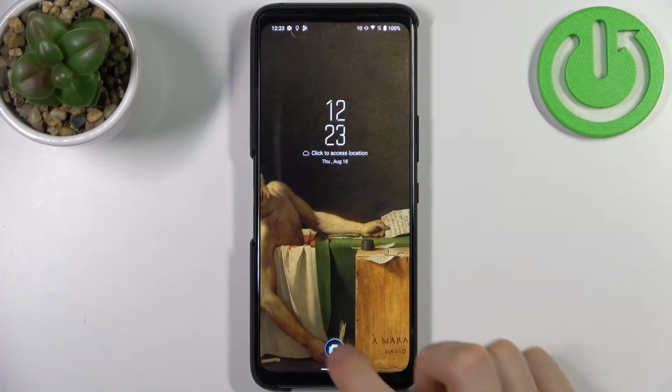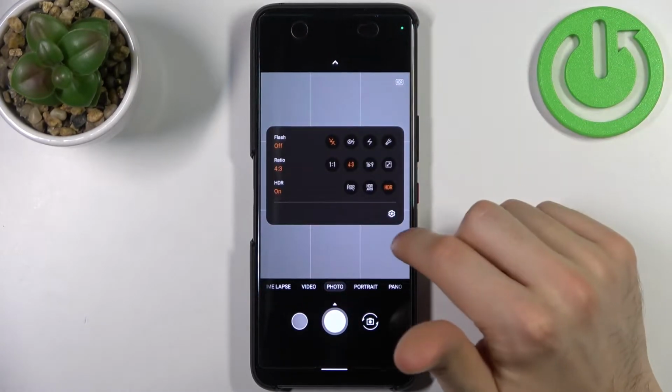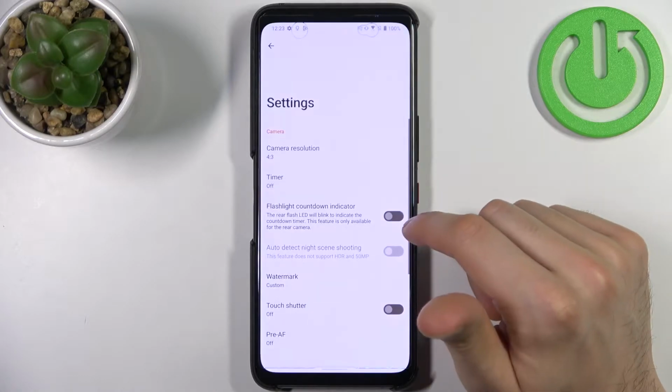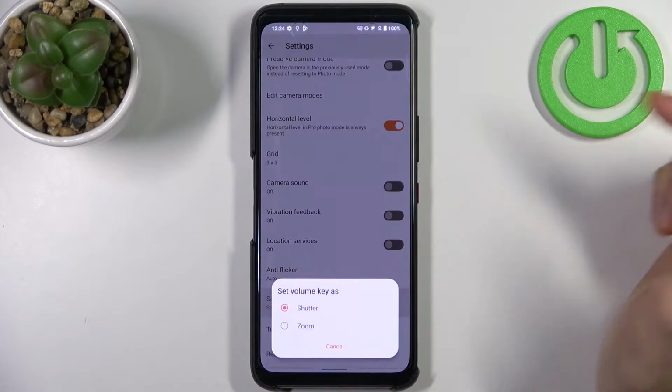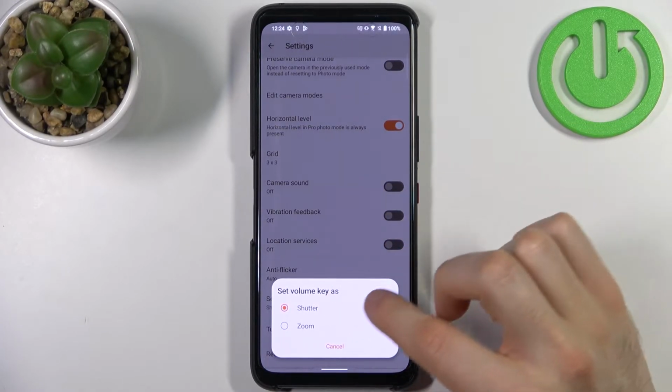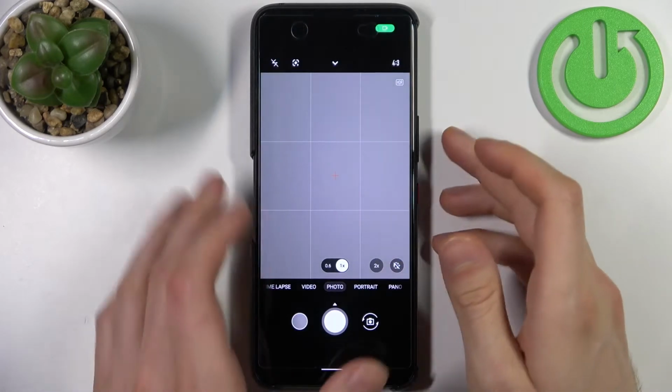So firstly you have to open camera, then tap on the arrow here, tap on the gear icon to access its settings, and here you have set volume key as. So you can set it as shutter or as zoom. So let's set it to zoom and try this feature out.